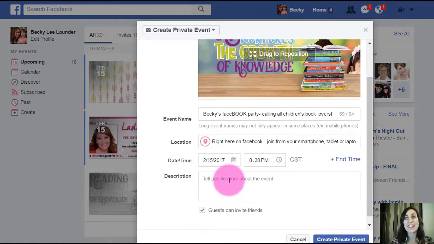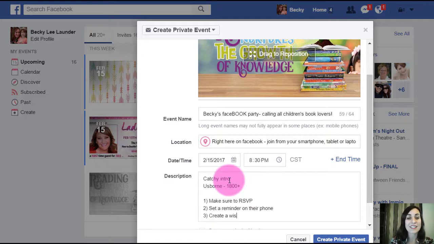And then you're going to have your event description. You might want to reference your script for what to include in this section, but I would recommend some kind of catchy intro. And then you might want to include a little bit about Usborne. We have over 1,800 books. And then I would give them a couple action items. So number one, we're going to tell them to make sure to RSVP. Number two, we're going to tell them to set a reminder on their phone. And number three, we're going to tell them to create a wish list.